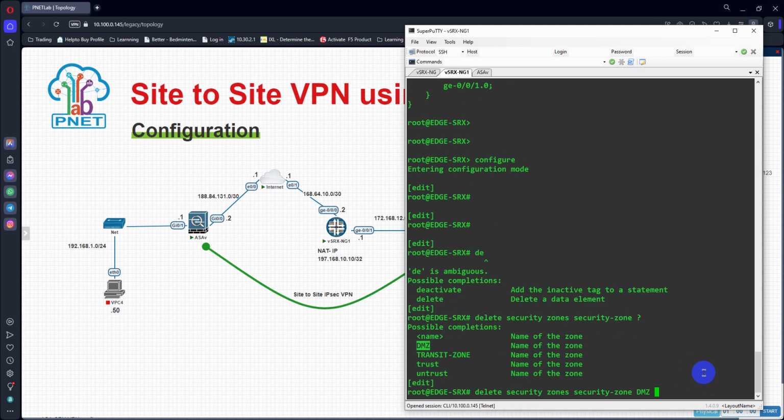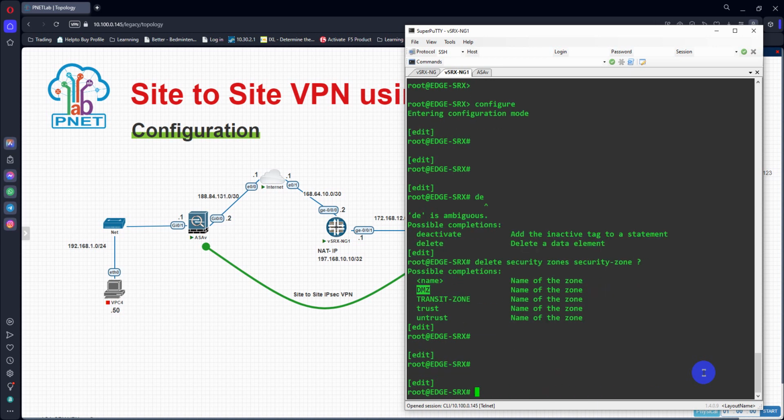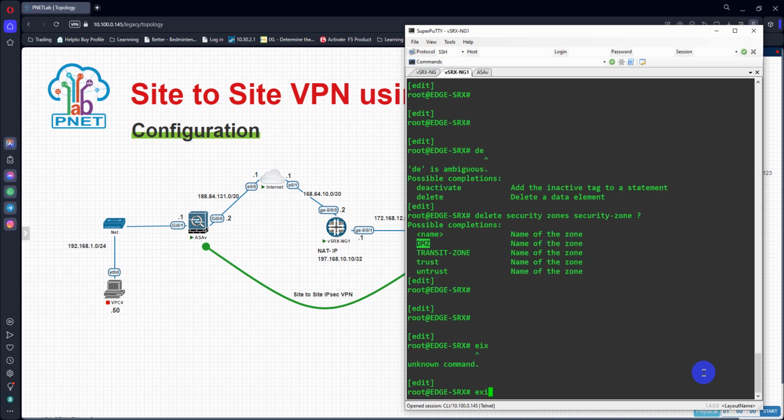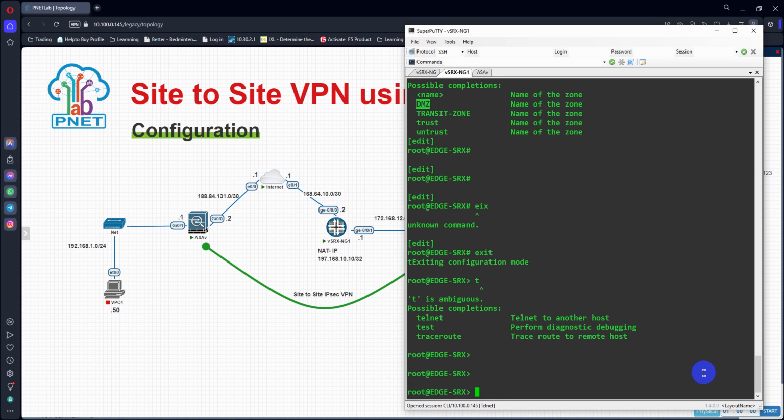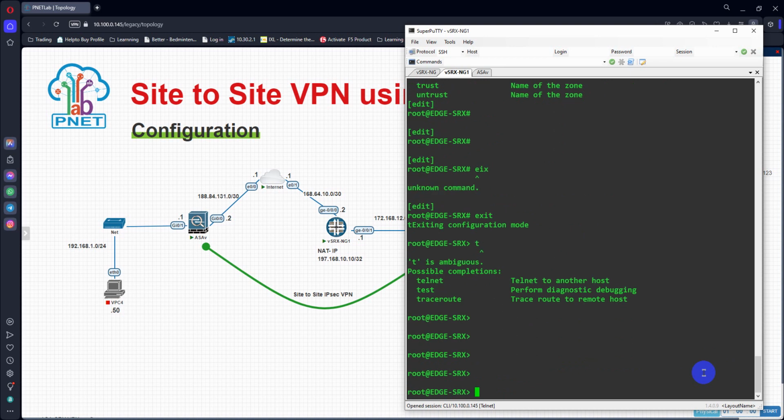So let's say you want to delete some other bunch of statements. Are you going to type all of those? That's not feasible or possible. So there's a better way of doing that. Let's exit first and go to operation mode. If I want to delete some interface or this security zone, I can first find out what the configuration is that I want to delete.